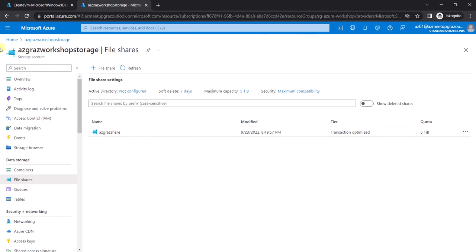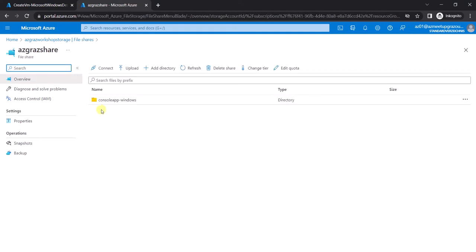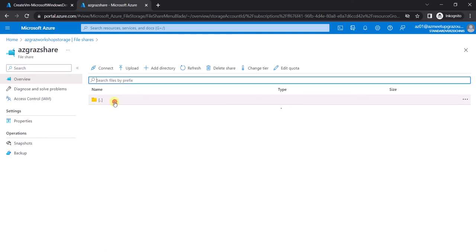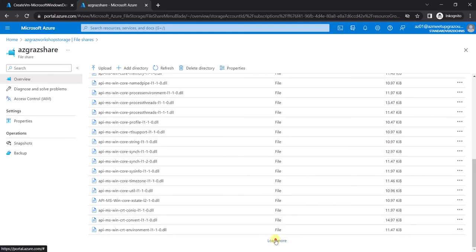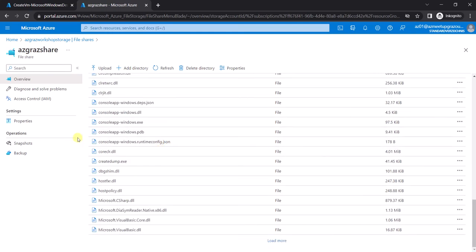Here we have the storage account AZ Graz Workshop Storage, and this includes the file share named AZ Graz Share. Click on it. Inside there is a directory named console app minus Windows, and inside of that there is a lot of stuff. I would like to show you how you can establish a connection to the file share and how to call, for instance, the console app minus Windows executable, which is a simple .NET application. After mounting the file share, this executable is getting called. Let's switch back to the VM.